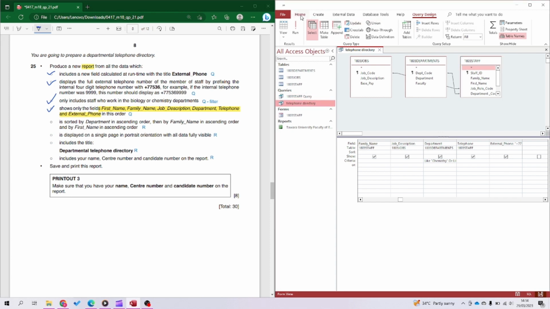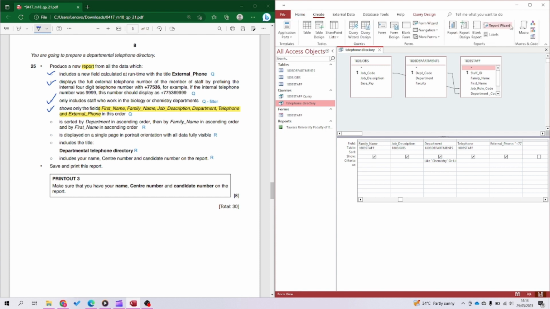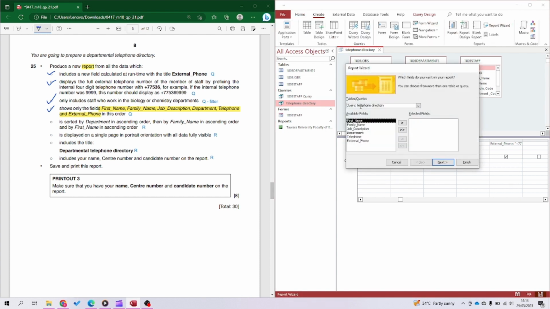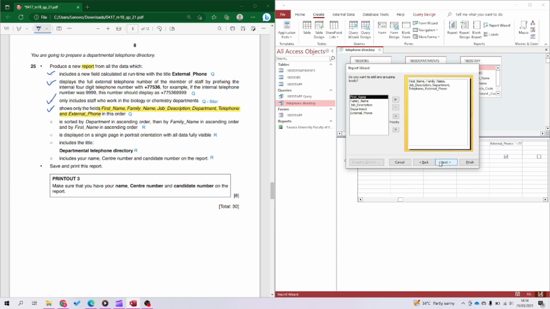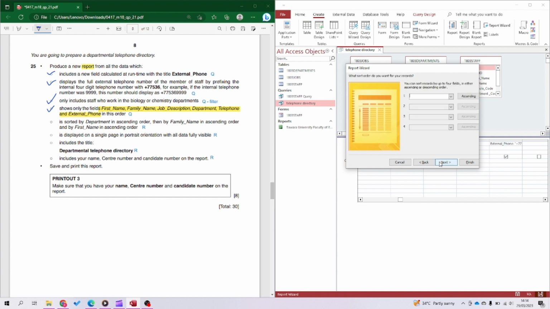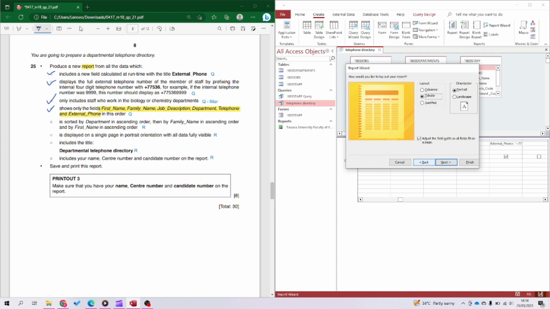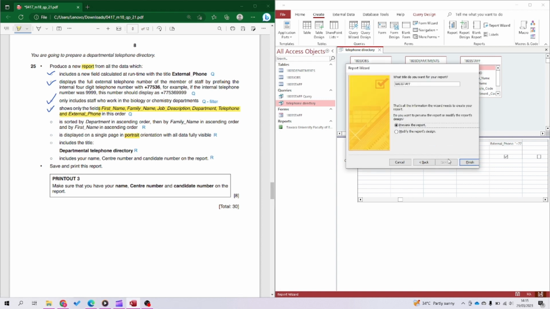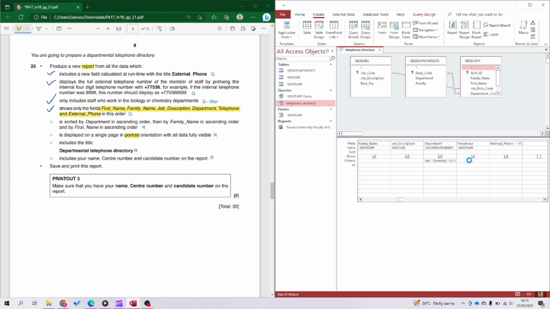Telephone directory, home, create, report wizard. This courier, everything from here, next. Next. Don't sort. Okay, what orientation we want? Single page, so only going to have one page. Portrait, and all the data is fully visible. Portrait, next. Title, we have title. Departmental telephone directory. Finish.